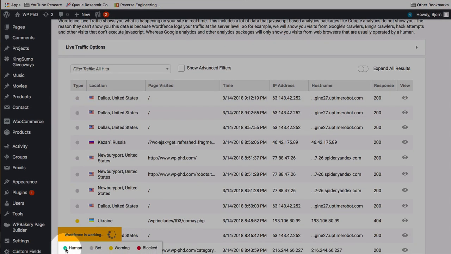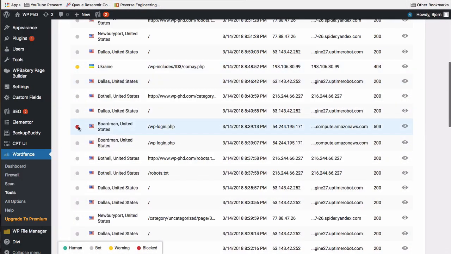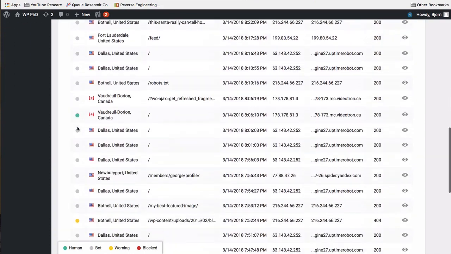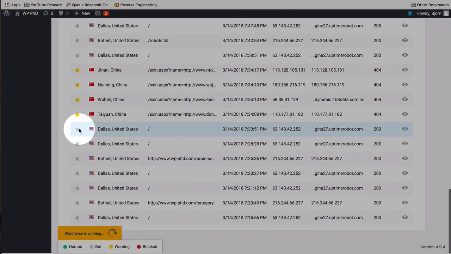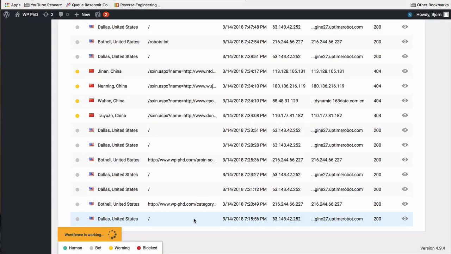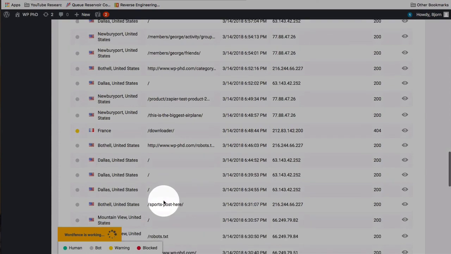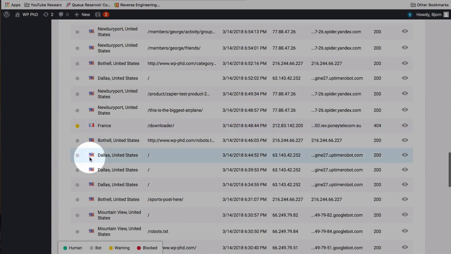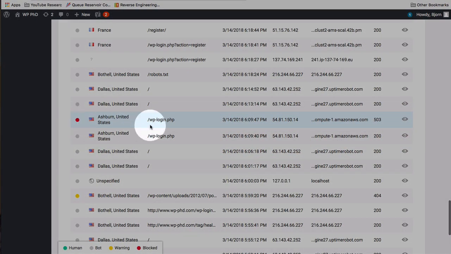So what we have here is a lot of hits on the site, and there's an index at the bottom. In the type column, green is human, gray is bot, yellow is warning, red is blocked. So at a glance, this one's yellow, this one's red, we have a green, a bunch of yellows from China. And this is live traffic, within a few minutes from now, or currently live on the site. As you can see, it's updating right now with more. Here's another from France, a yellow. Another one from the US that's blocked, the red.